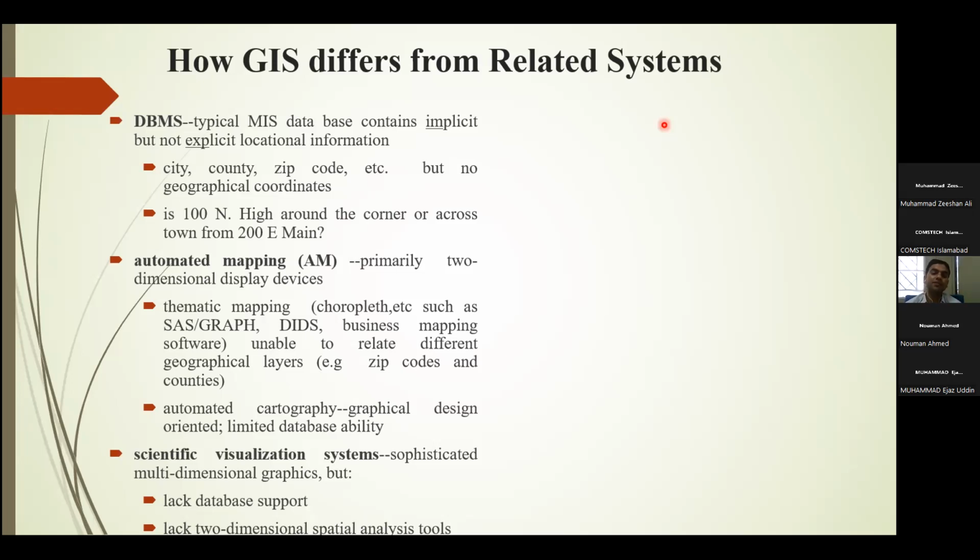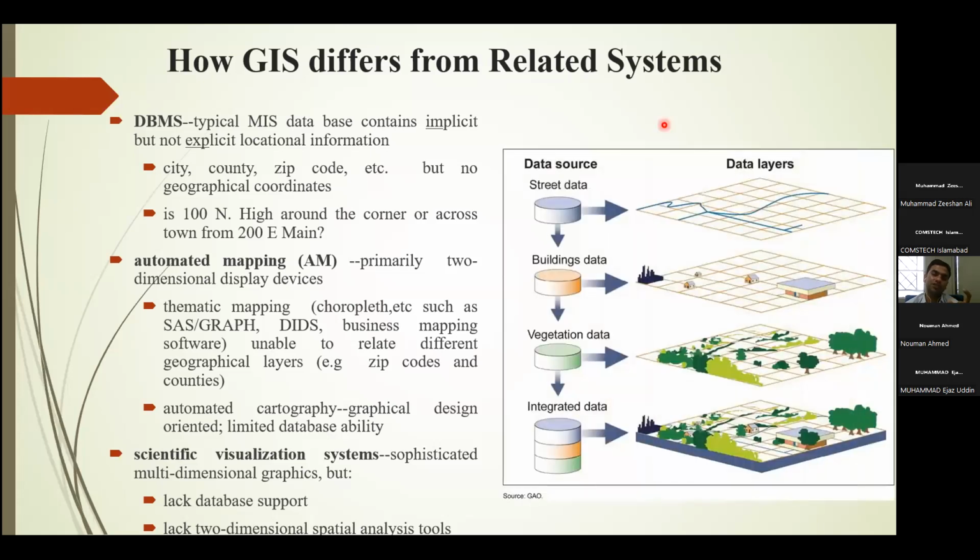So that one is, for example, 100 north and high around the corner, across the town from the 200 feet, which is the east main. So those two points are used basically on the basis of only location. So automated mapping, for example thematic mapping or some other, CorelDRAW, ArcMap, sorry, some other paint-based mapping. There are very luxurious mapping softwares, even unpaid and paid.